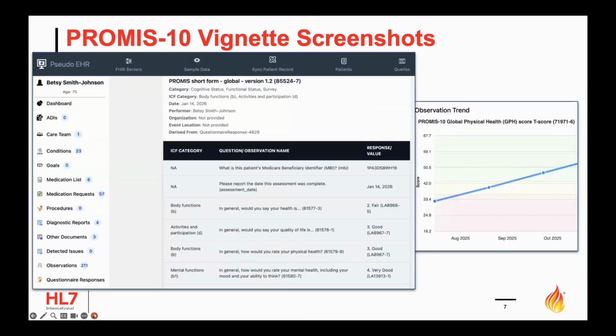And here we have some more screenshots demonstrating the display of the information once it's been transmitted to our pseudo EHR, which then is converting the information into those FHIR observations. And on the right, you can see the observation trend chart, which displays her global physical health score. And you can see that at each point in time where the survey was readministered, it seems that maybe the additional services that she is receiving are providing some benefit because her scores are improving over time. So that is the exciting work that we were able to accomplish on Promise 10 in the PACIO track.